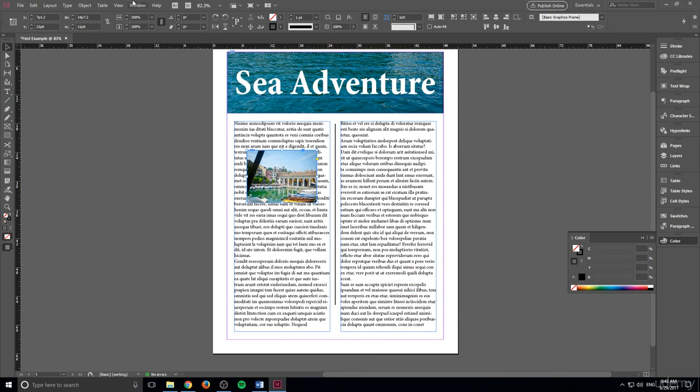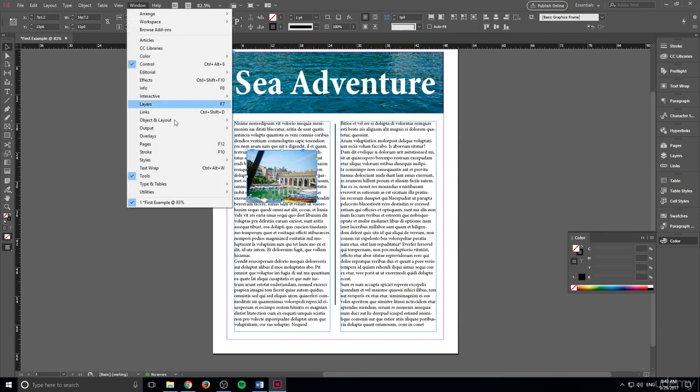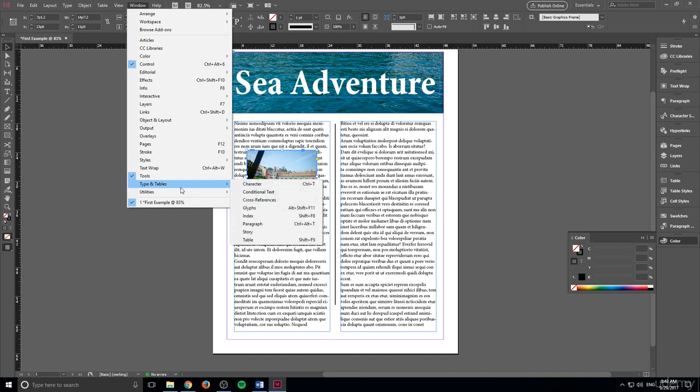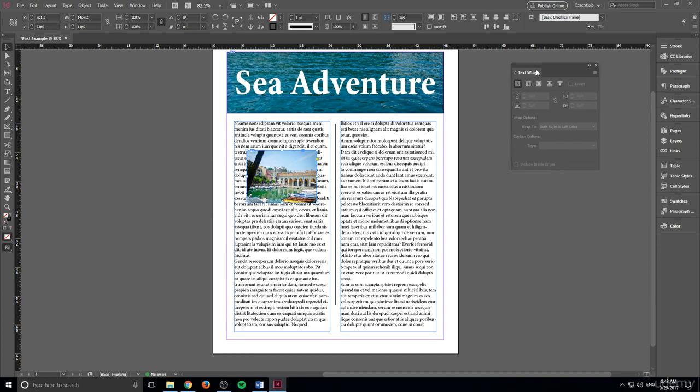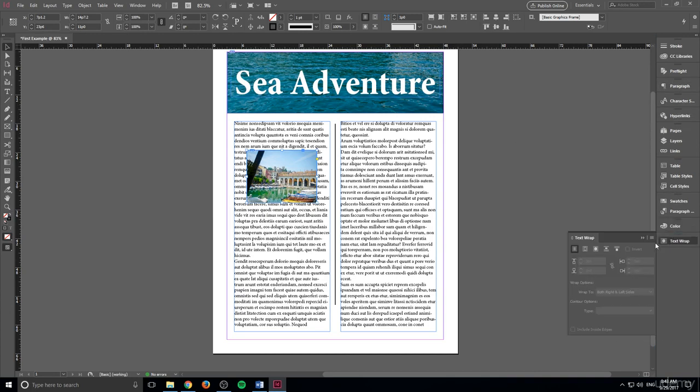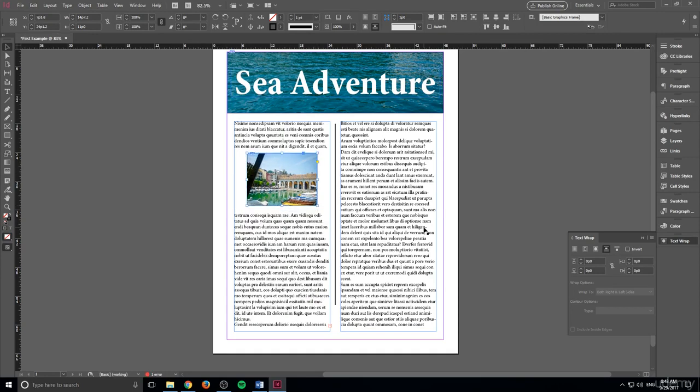And then now I'm going to go up to Window, and I want to open Text Wrap right here. So I'm going to click on that, and it'll open up. Again, we can just drag it over and click this open. I want to select this option right here, Jump Object, and you'll see that it looks a little bit better, like so. We'll discuss all of these buttons in a later tutorial.